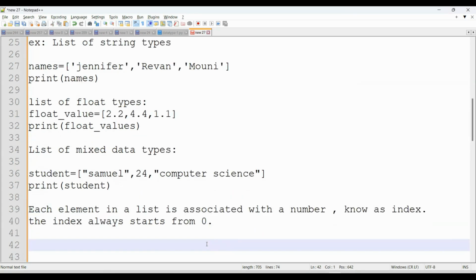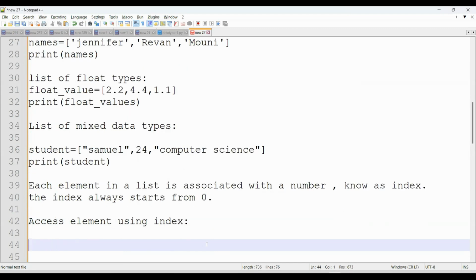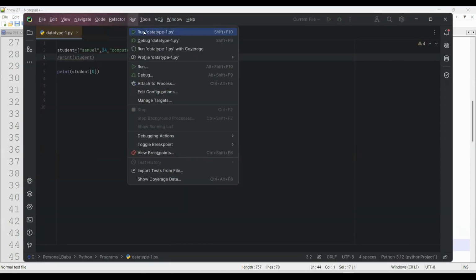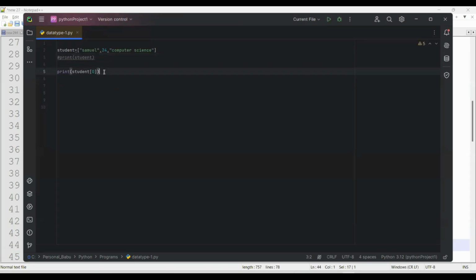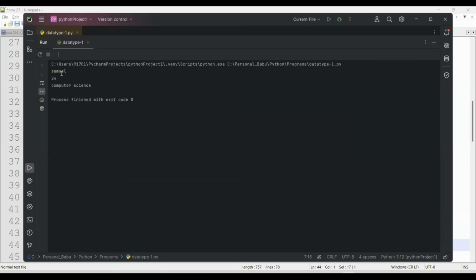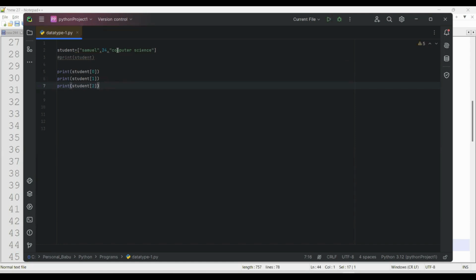Now access elements using index. Take this example. First I wanted to print Samuel in the student list. So print student[0]. We'll test it. Yeah, it has printed only the name of the student. Likewise, if you want to print all the elements individually, use one more print statement here, student[1], and student[2]. Now execute. Yeah, Samuel, 24, computer science. It has printed individually.